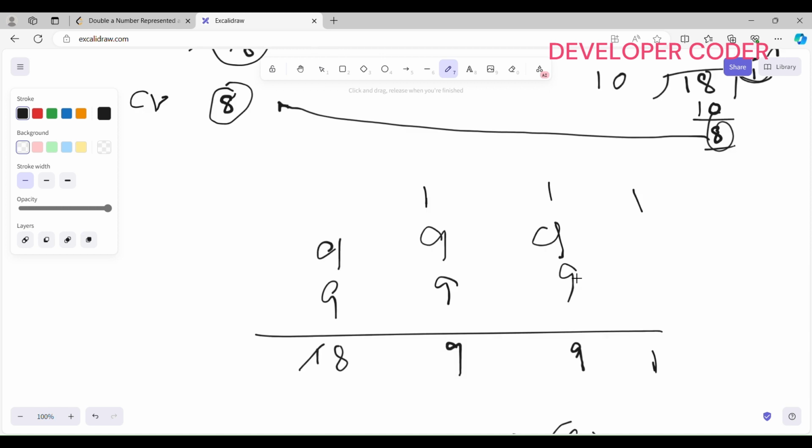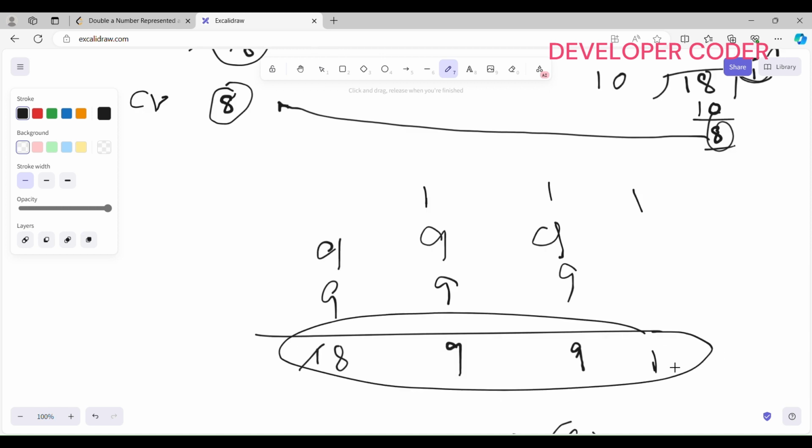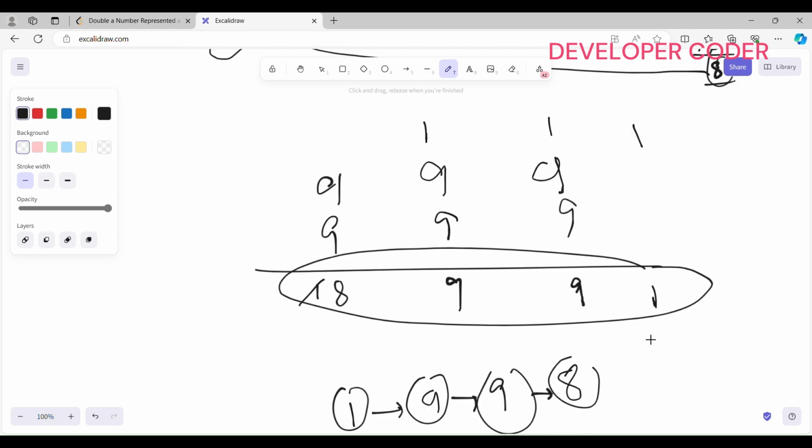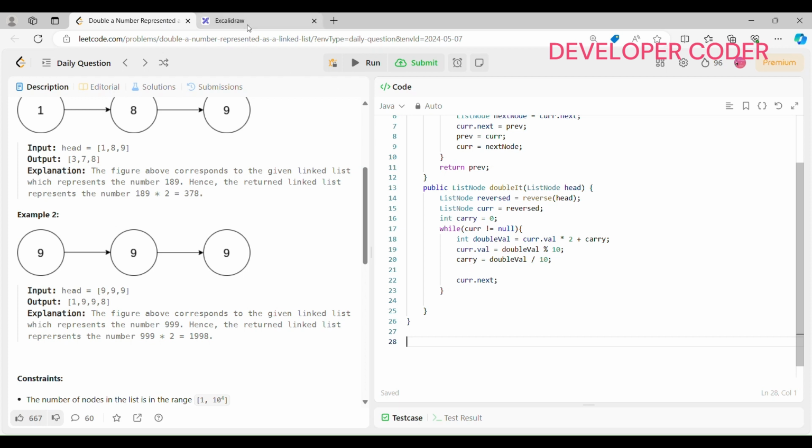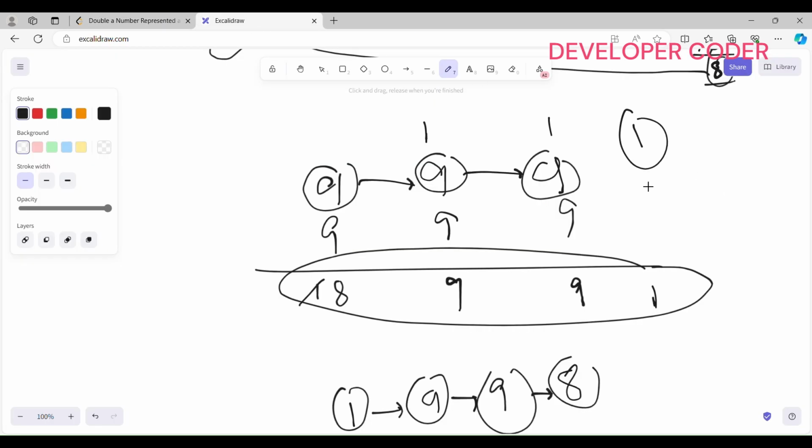So see here, total nodes are 3, but the number of nodes in my output is 4, right? So we have to take care of this carry as well. First I am checking for this, then I am checking for this cur.next, then cur.next is this one. But what about this carry? Next time there is no cur. So what happens if there is no value here, but there is one carry?